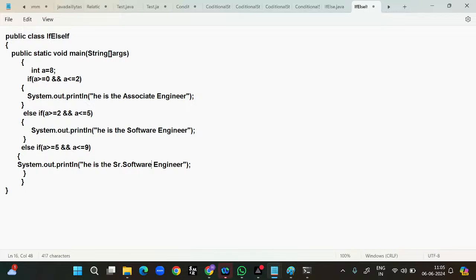If I take 12 instead of 8, then what will happen? Again this is false. Then what will it do? Again it will go to the else if. So you can take multiple conditions based on the requirement. Here it will check the condition again.